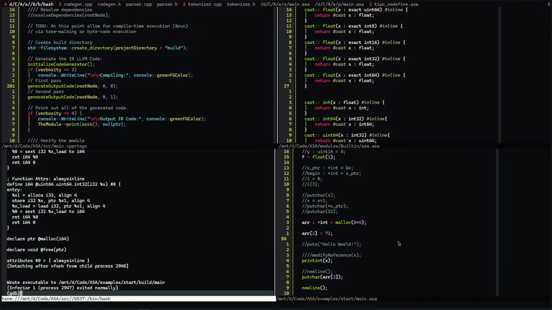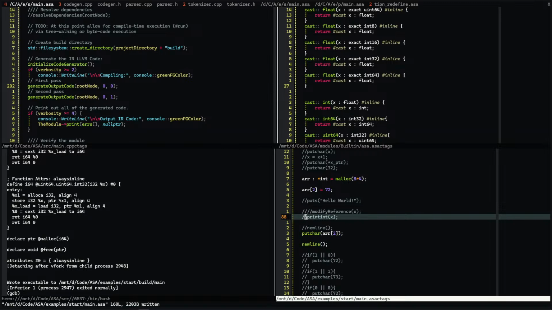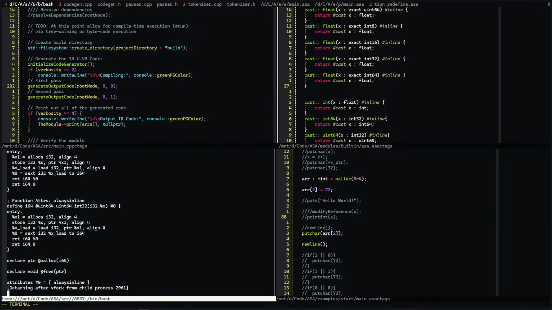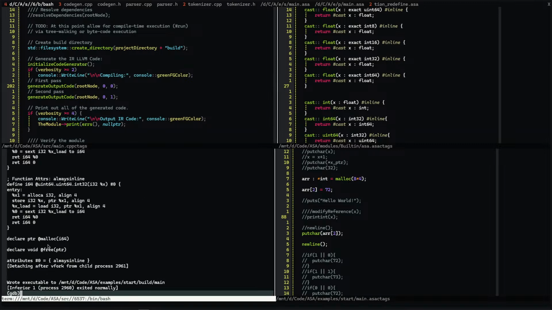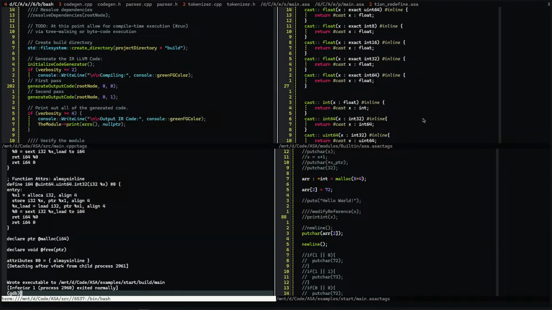Why did that print an X? Oh, print int, that's right. Okay.